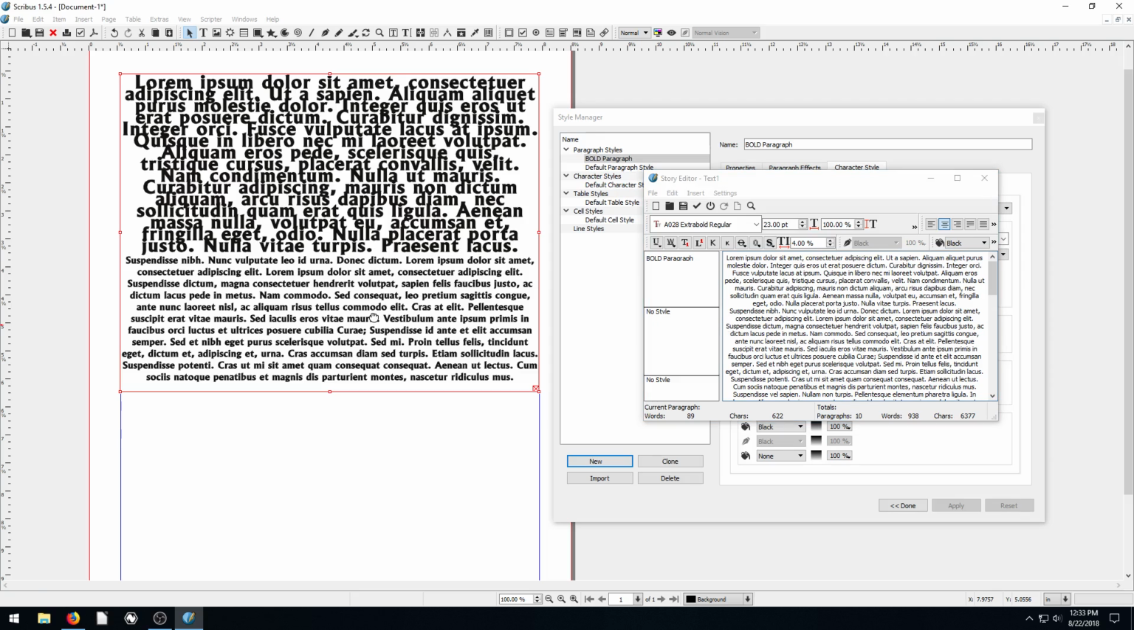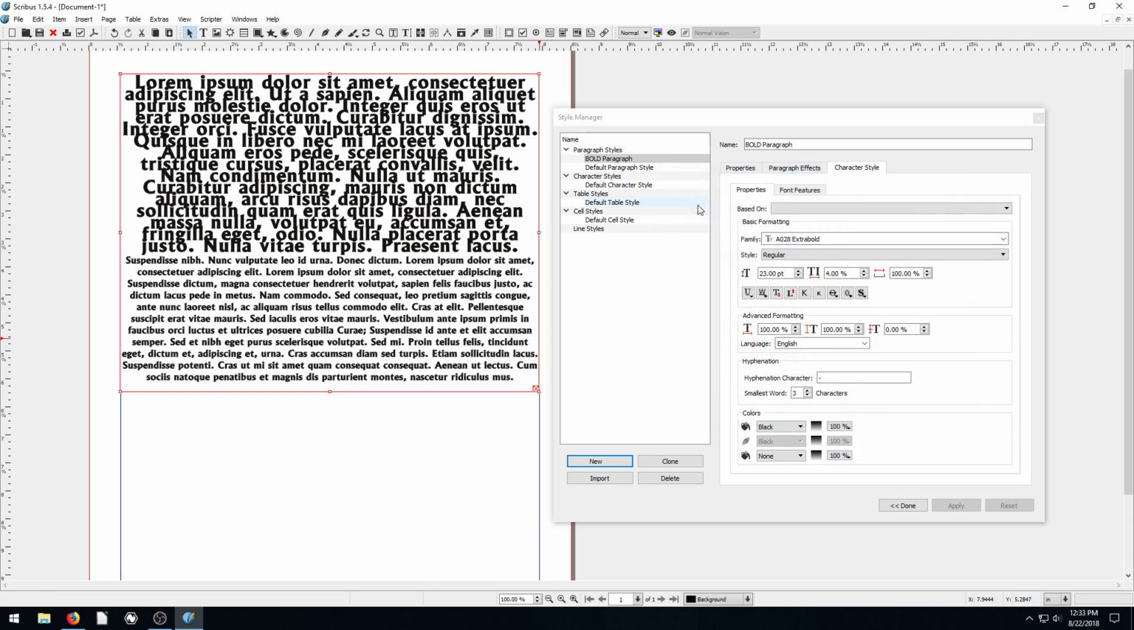So we can go, actually, well, it is using no style, but if we say no style, I wonder why it's doing that. It's actually showing the default style even though it's no style. Maybe that has to do with the sample text being brought in.